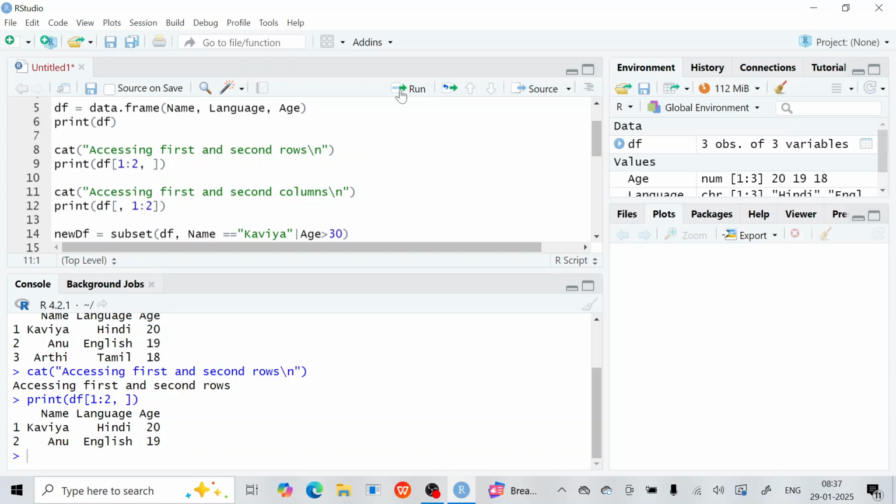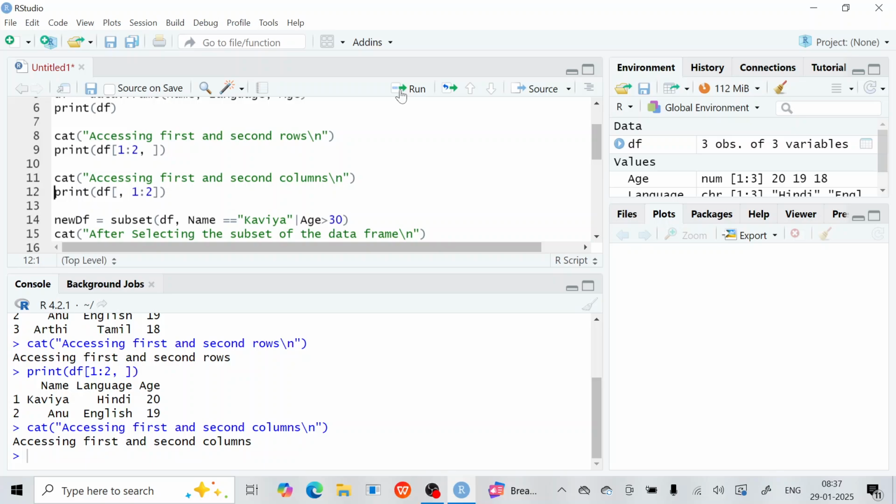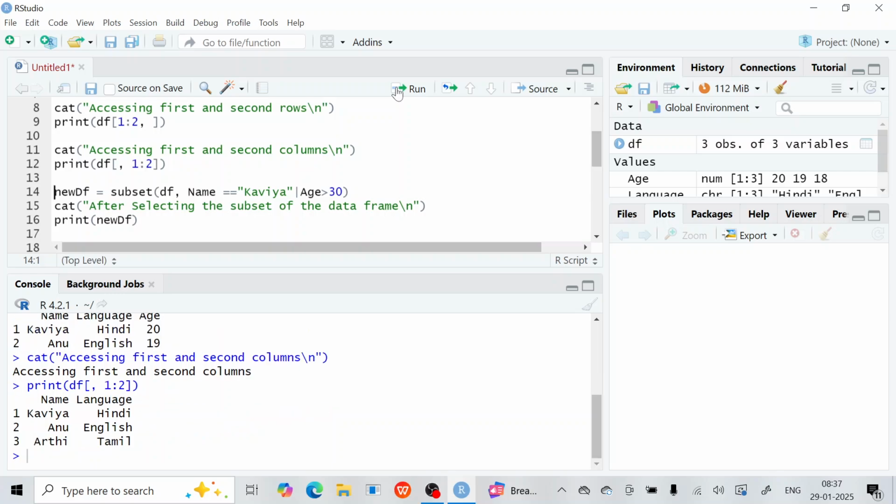Next I'm going to fetch the first two columns of the data frame. For that I'm first displaying accessing first and second columns. Then I have within df square bracket, nothing given for the rows, comma 1:2. I'm giving the columns 1 and 2. So it is going to fetch the first and the second column, that is name and language.